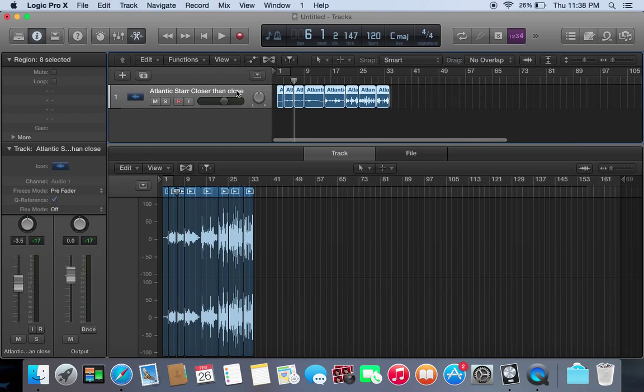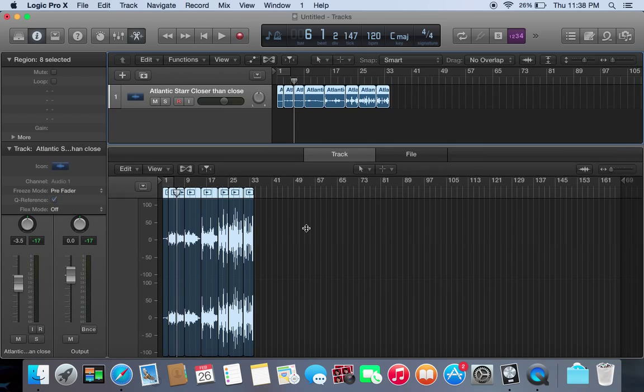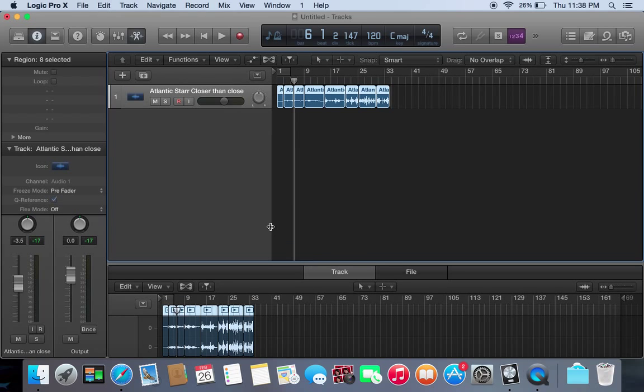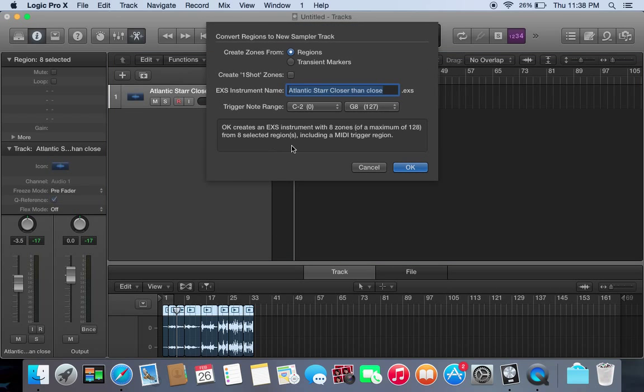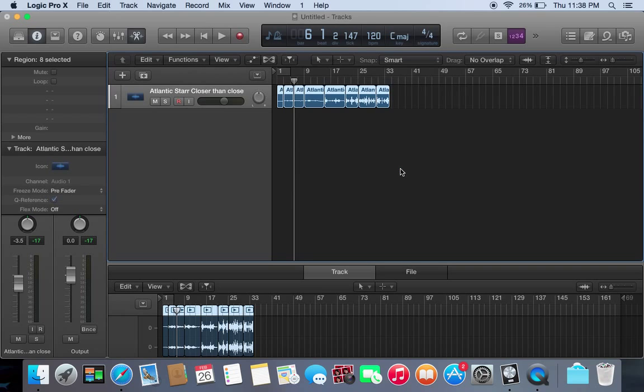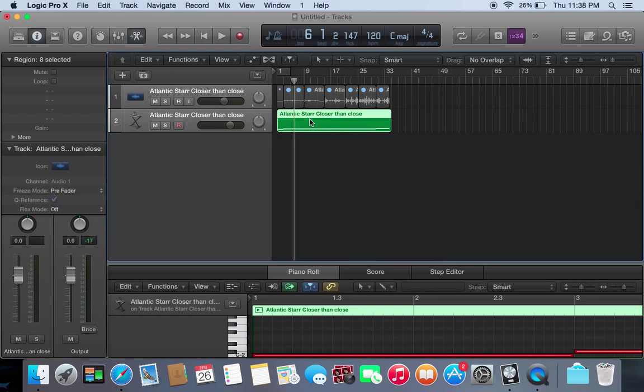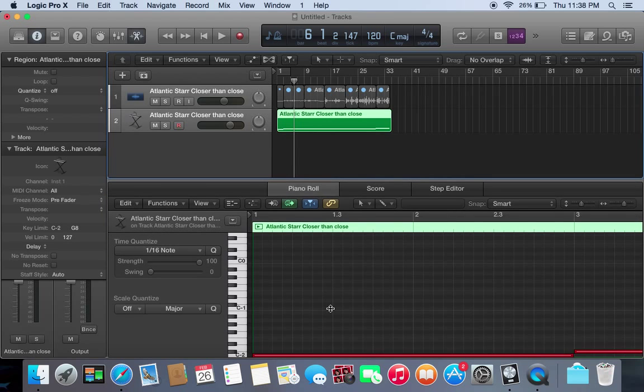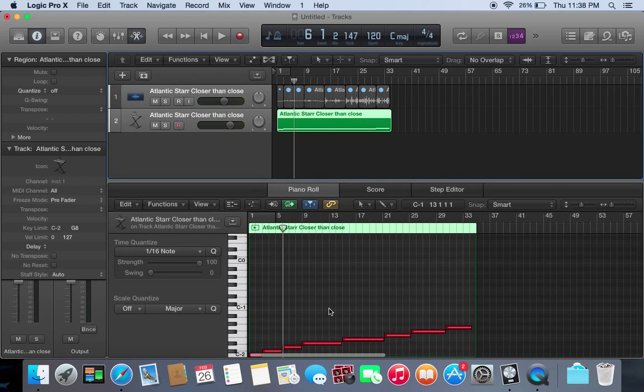So what we do is we're gonna highlight all that stuff right there, and we're gonna press Control E. And that's gonna bring it up to the EXS, and it's gonna spread it out on your keyboard. So we'll go ahead and do that. And we get a little file like that, so this is what we got here. Zoom it in. There we go. All right, so we get something that looks like this.